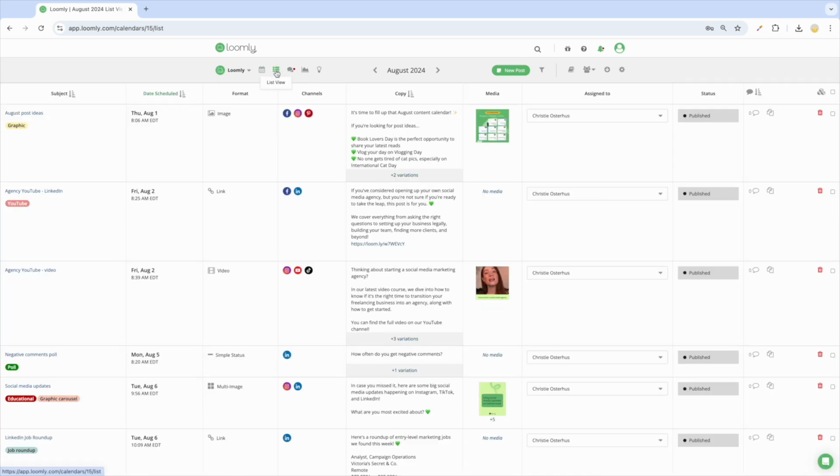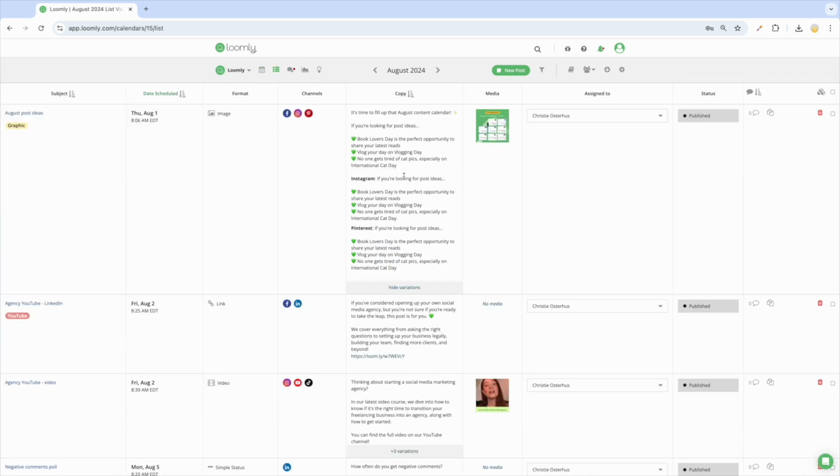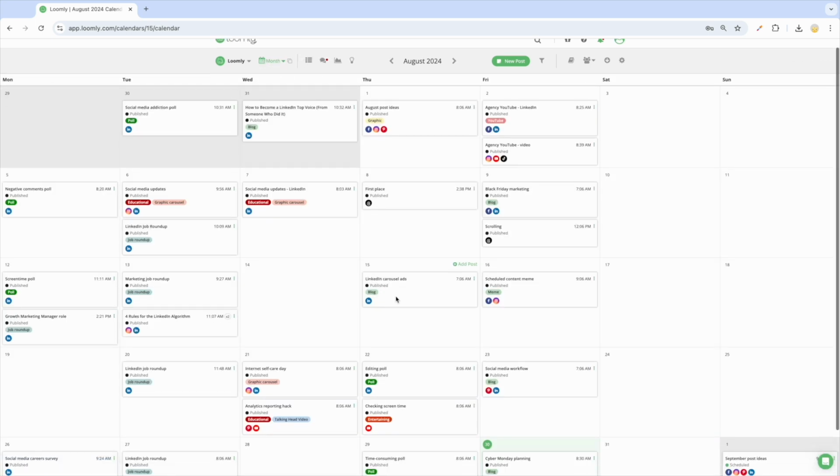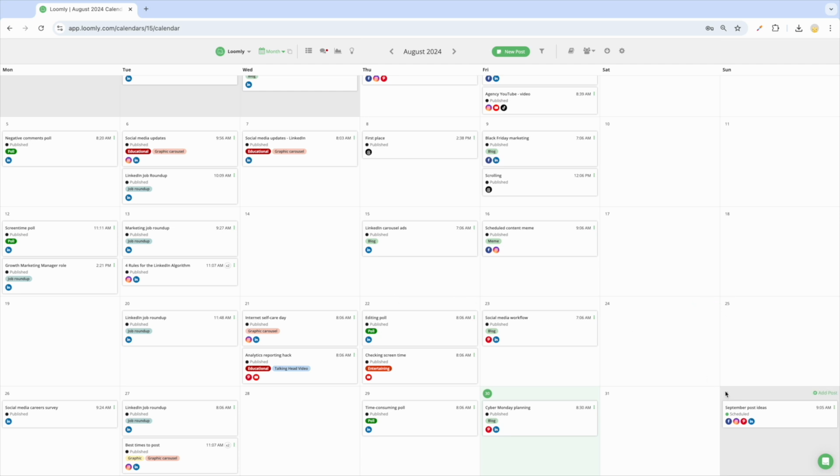List view is ideal for getting an overview of your content, including checking copy, status, assignee, and more. You can also use the bulk actions like updating assignees and approving or deleting posts. Calendar view lets you easily see the spread of your posts and allows you to drag and drop posts to reschedule them. You can also create quick posts on specific dates as placeholders for upcoming content.